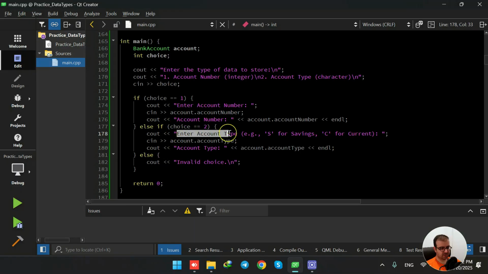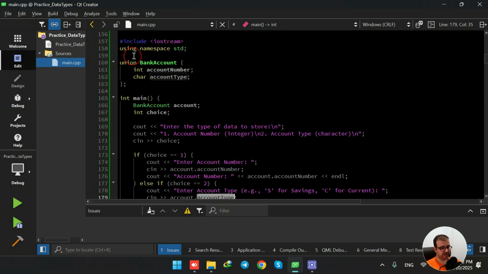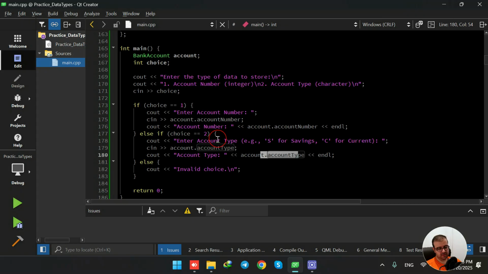We are going to ask the user to enter account type, for example, S for saving, C for current. Then we are going to store whatever the user is entering in the account type variable of my bank account union using the account object. And then after storing it, we are showing this message account type, and again here I'm showing whatever is stored in this variable in the output. And if neither 1 nor 2 is entered by the user, we are showing this message invalid choice.